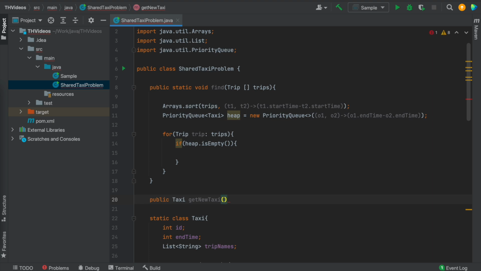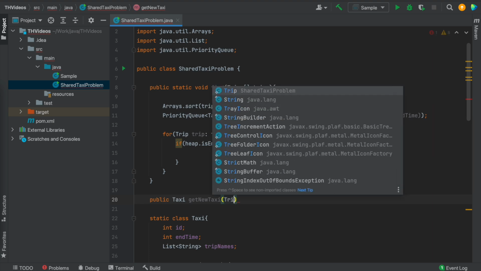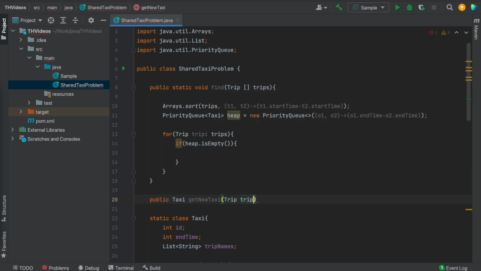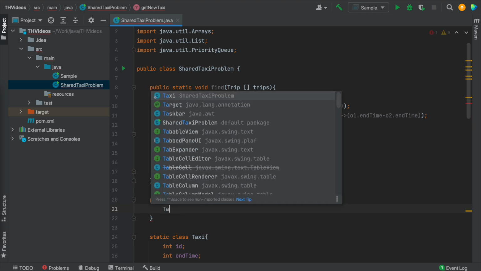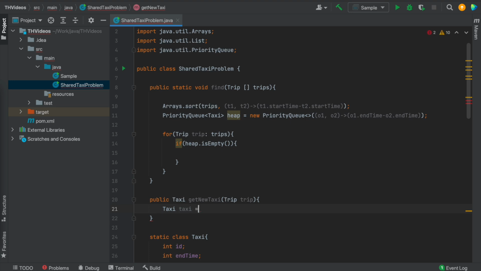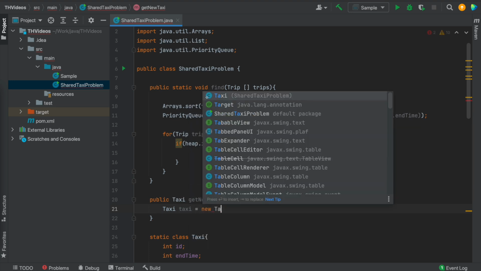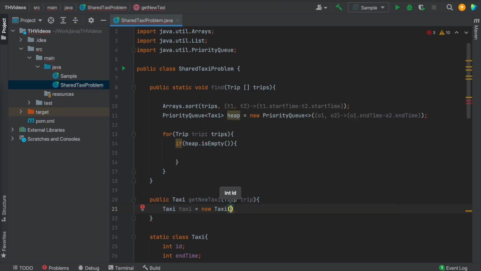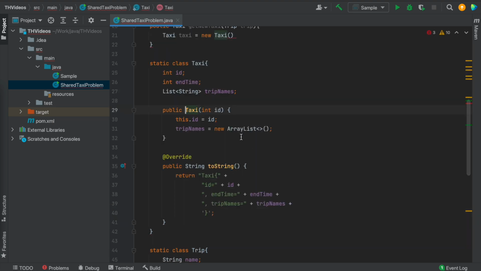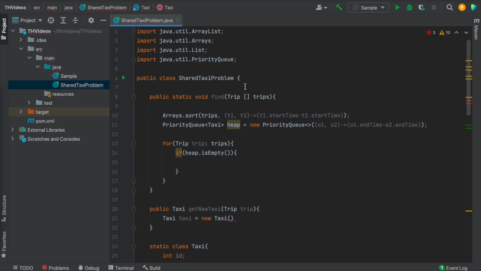Okay, and what we'll pass the trip to this. So we'll create a new taxi. So this constructor takes an ID. So yes, every time you create a new taxi, you need a new ID for that taxi.